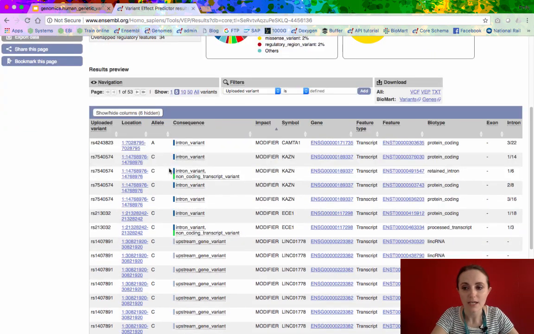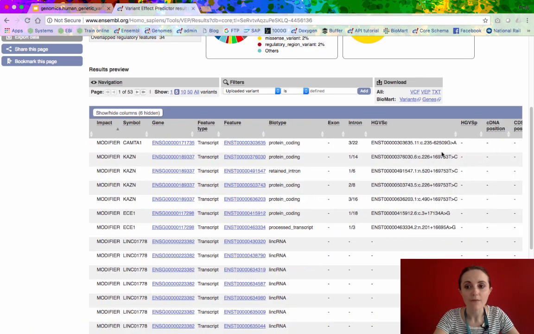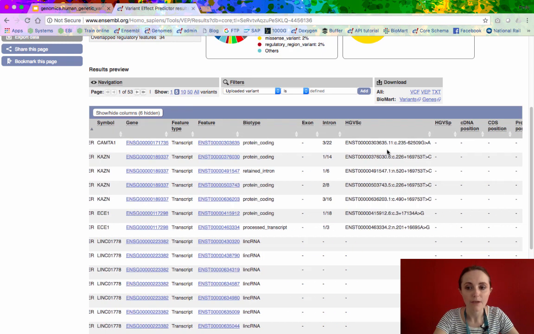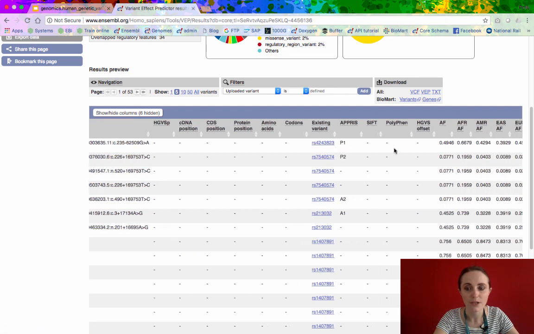If I scroll down, we can take a look at some of the lines in this table. So we can see we've got the identifier of the uploaded variant that was in the VCF, its location. We've got the allele of the variant, and we can see that this one is an intron variant in this gene CAMTA, and this is its Ensembl ID. As I scroll across the table, I can see which intron it's in. I've got HGVS notation for this. If I scroll further, I can see that it's an existing variant. I could click onto this variant and find out more if I wanted to.